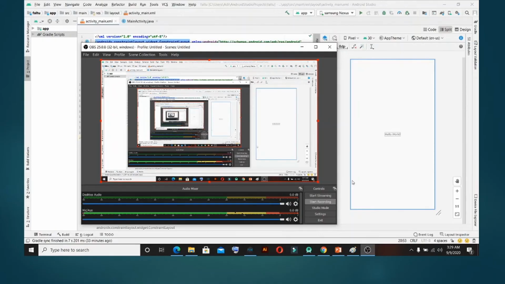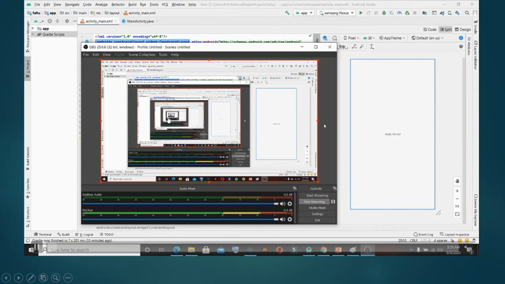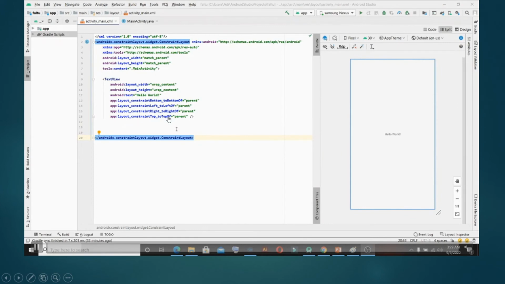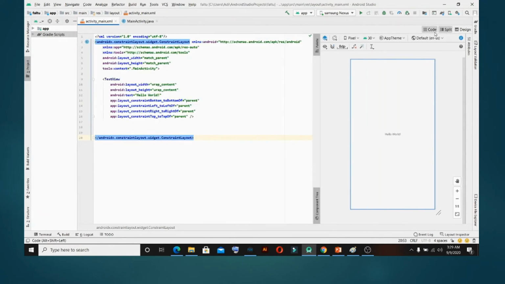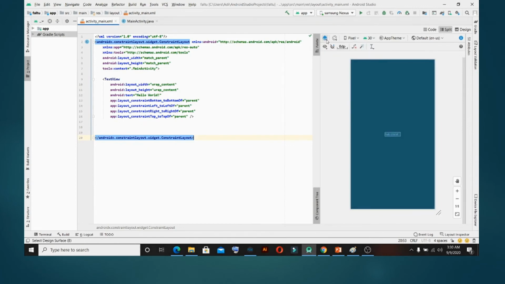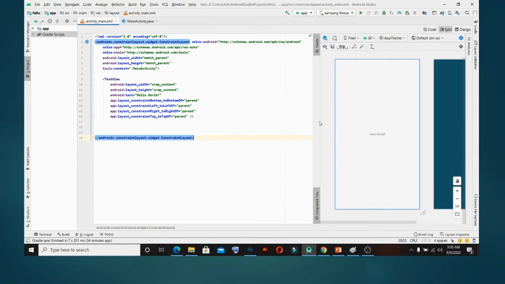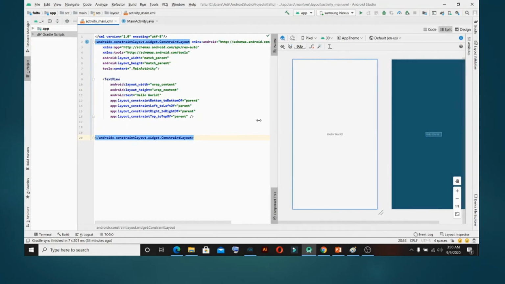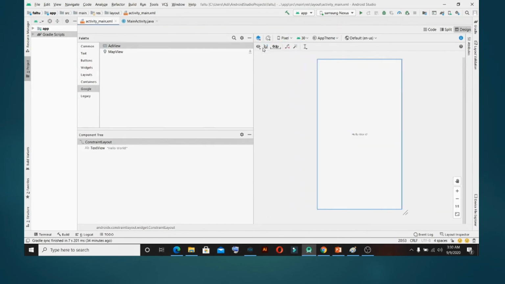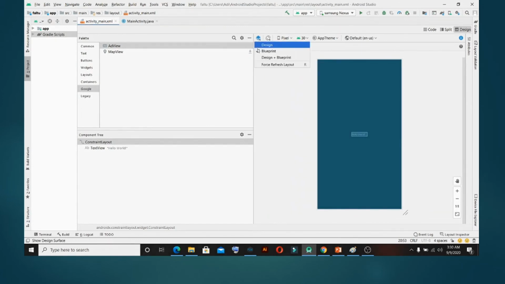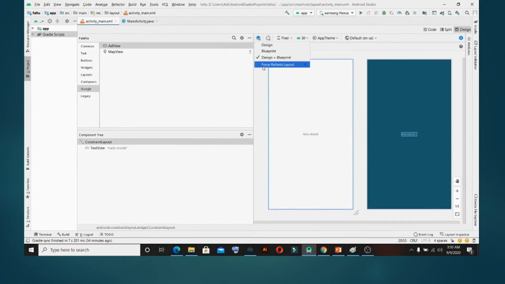Let's see. Now see this on the right corner. There are three buttons: design, split, code. The code section is only code. Just blueprint. Now blueprint and design both appear. And design, mostly we use design, not blueprint.